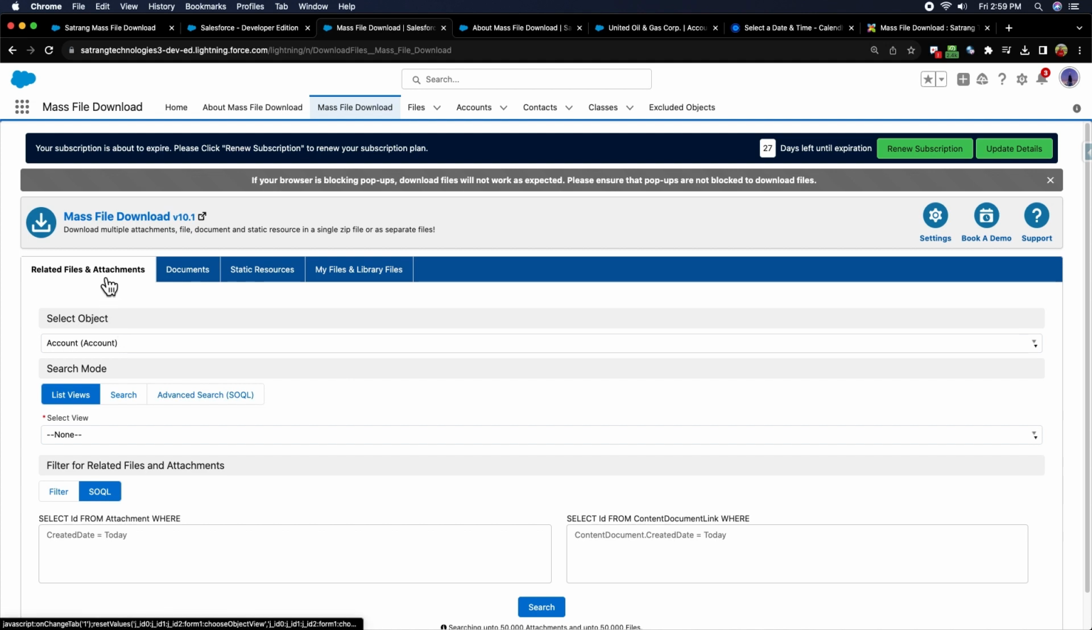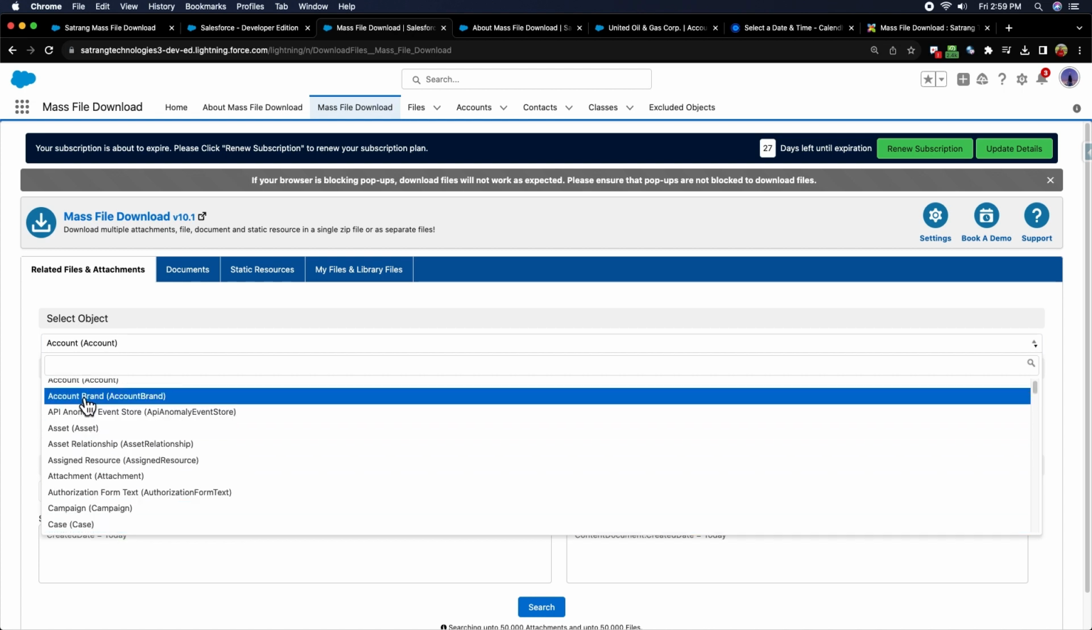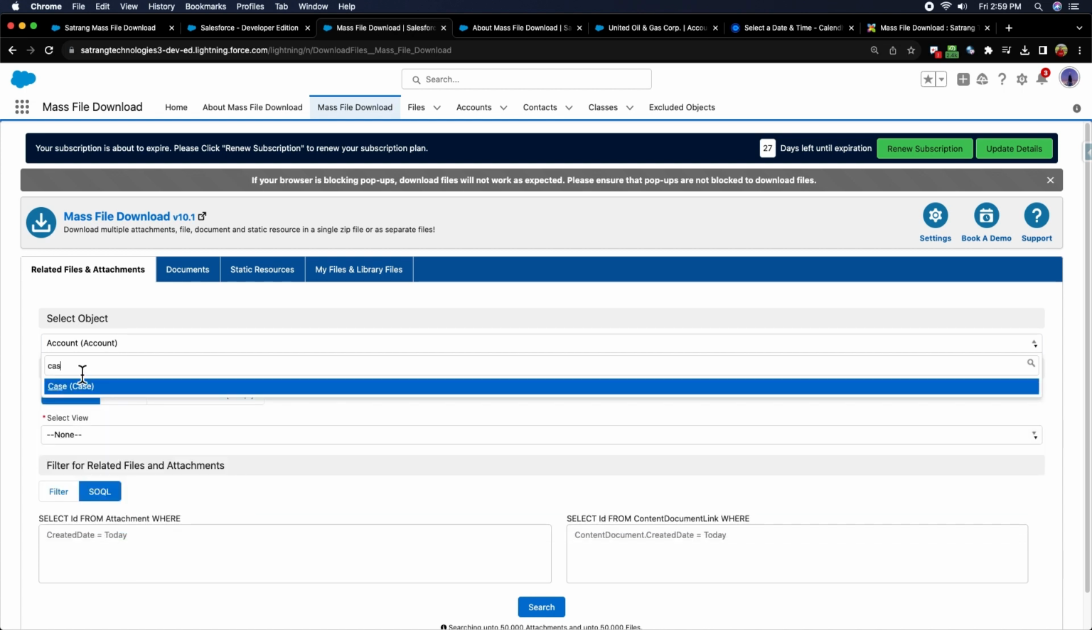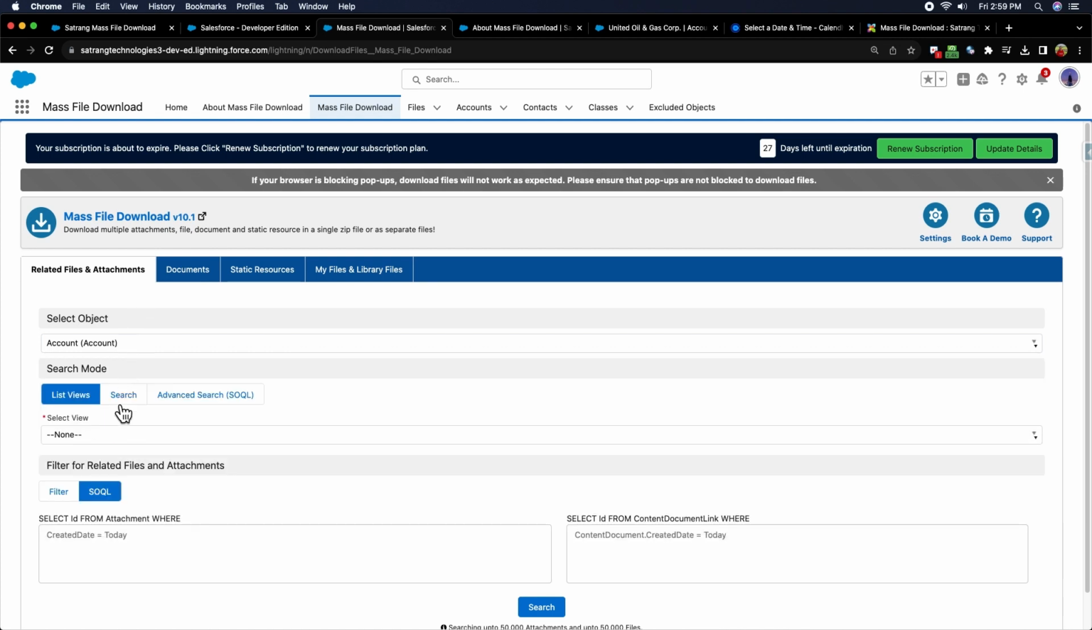There are 4 tabs: Related Files and Attachments, Documents, Static Resources, and My Files and Library Files. In Related Files and Attachments tab, we can select the object from which we want to download files. All custom and standard objects are available here. After that we have 3 search modes: List Views, Search and Advanced Search, SOQL.